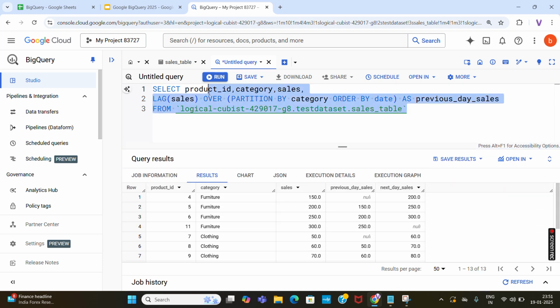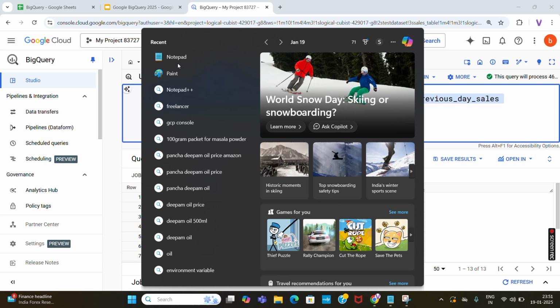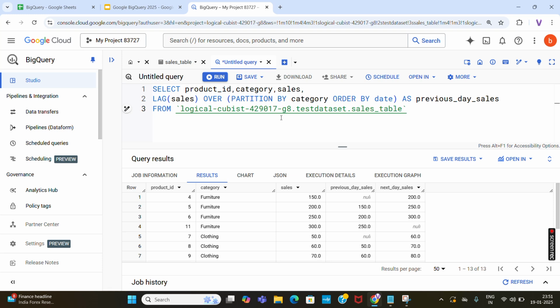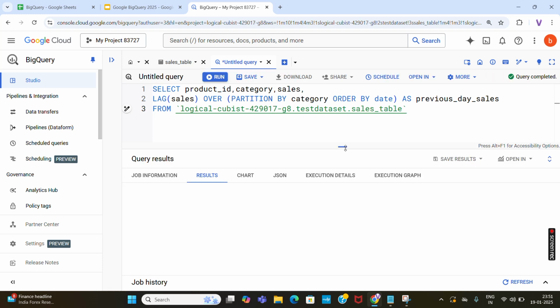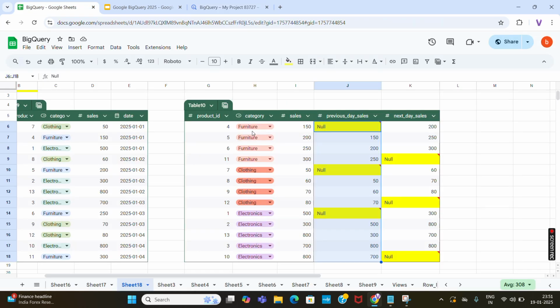Now let me copy this query and I will put it in some notepad so that I can put it into the description. Okay, so I'm pasting it here and later I will paste these things in the documentation and I will share it to you. So now we are going to run it, friends. Now we are trying to achieve the first scenario. Okay, so now you can see as per the requirement, right?